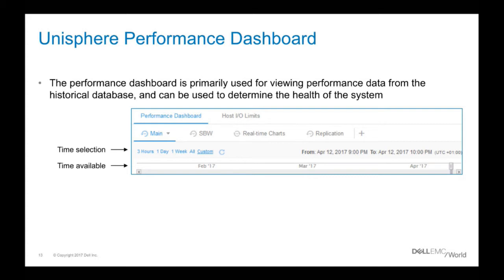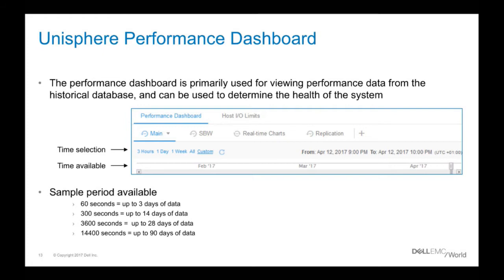Then you've got the time available, and the time available denotes how far back the historical database can go. And we do retain data, although the data that's retained for more than 3 days extends beyond the initial 60-second sample period to 5 minutes, 1 hour, and 4 hours, depending upon how old the data is.